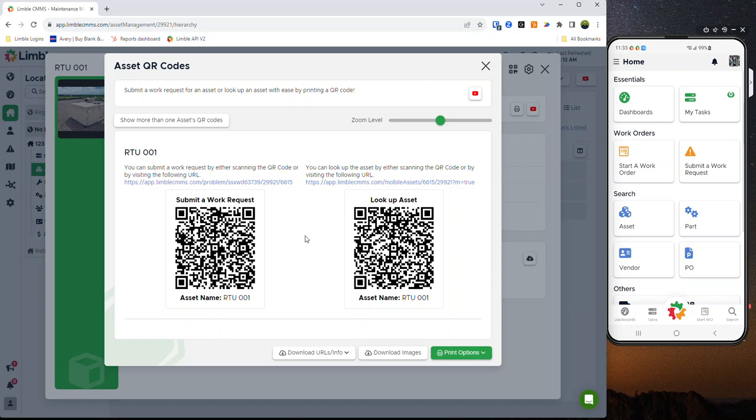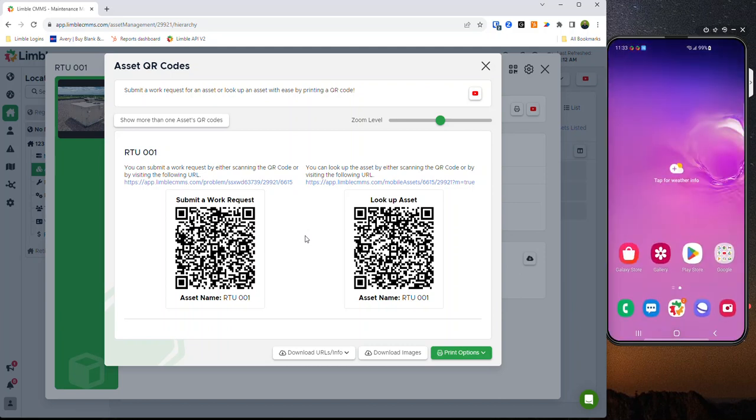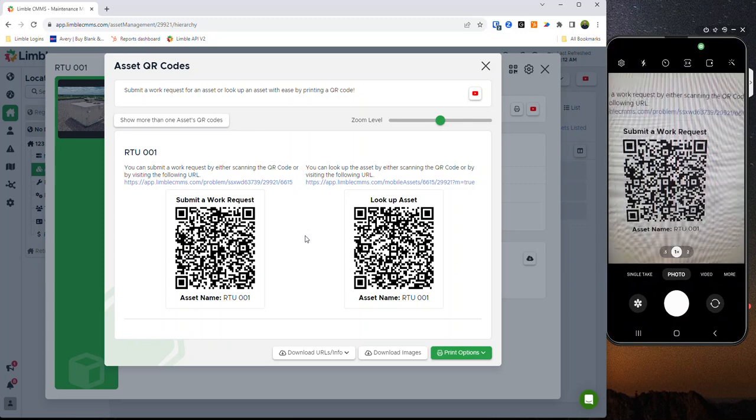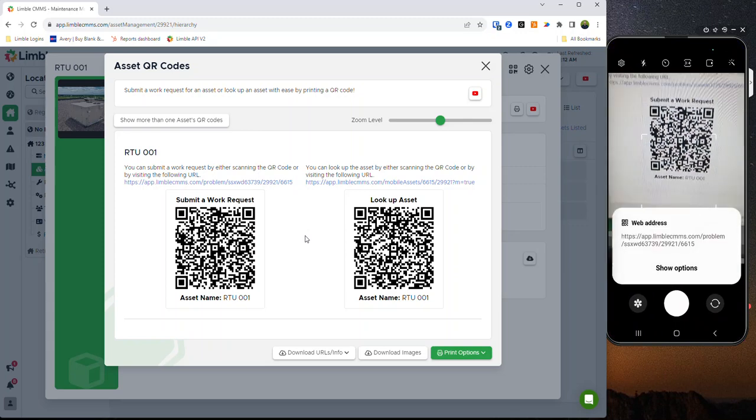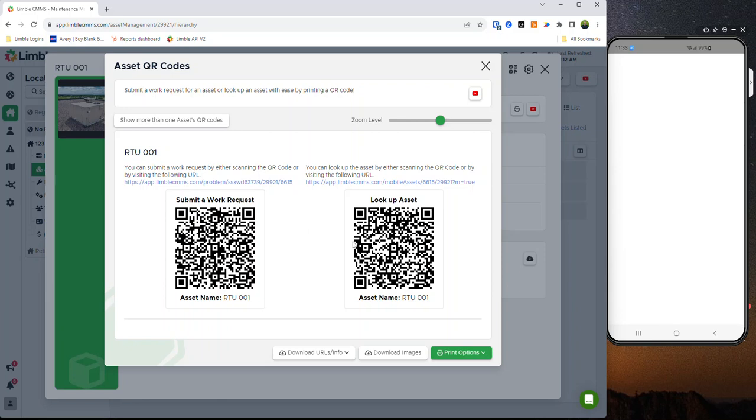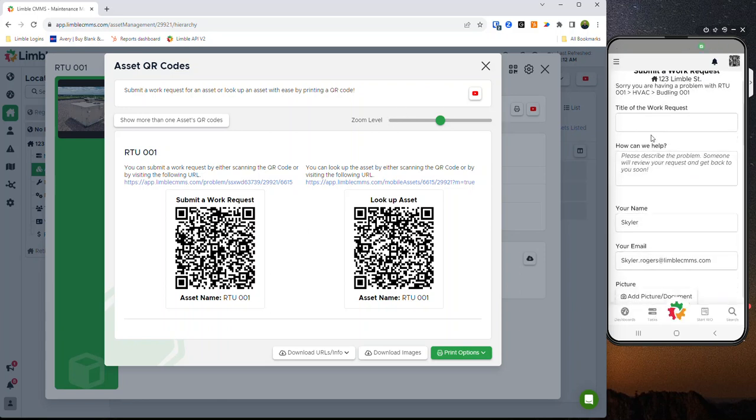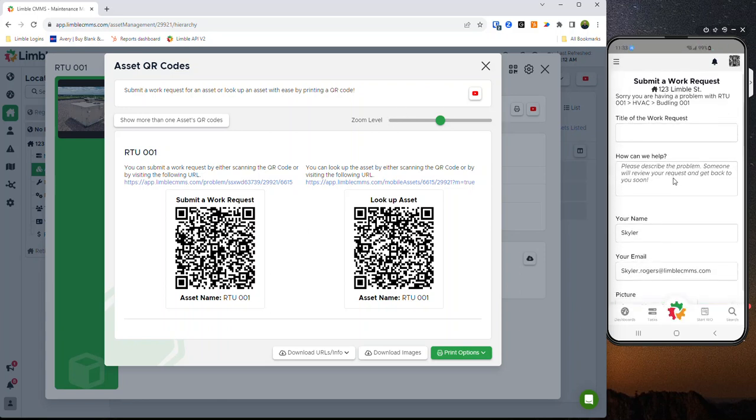If you're watching this webinar, you can actually pull out your phone and scan that work request portal yourself as well. I'll show you an example of what it would look like to submit this work request. I'll hold up my phone. It will scan that QR code and pull up my work request portal. Now this is completely customizable as far as the work request portal goes.